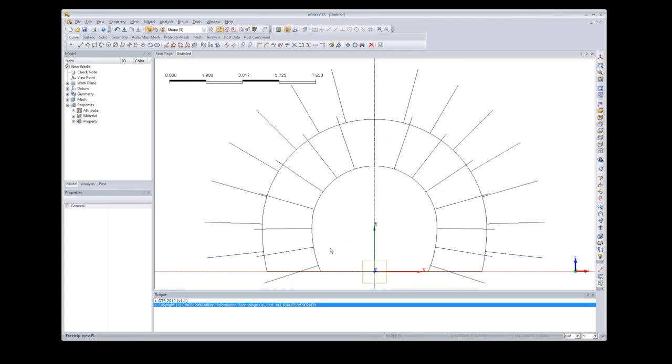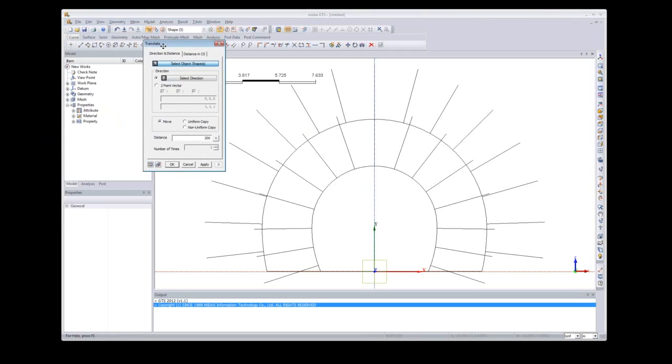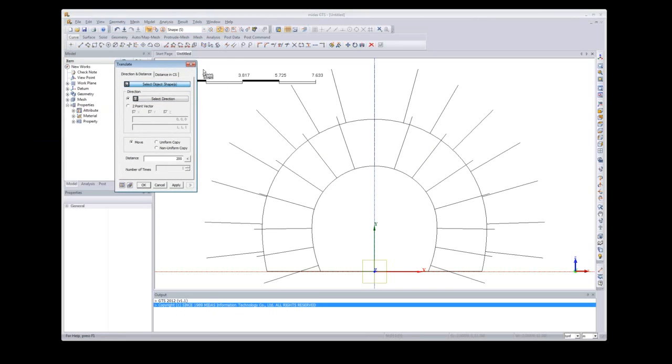Now I have to move this connecting gallery to the other side. So for that reason, I have to use the translate and then in the direction. So first I have to select my elements that I am willing to move.